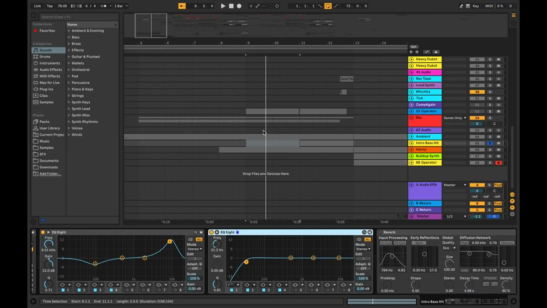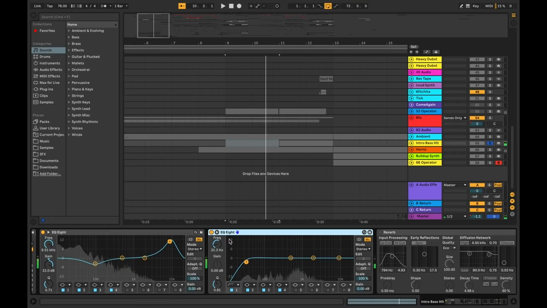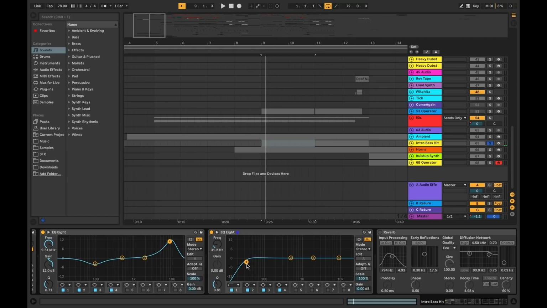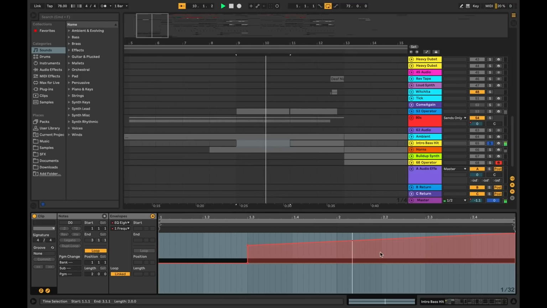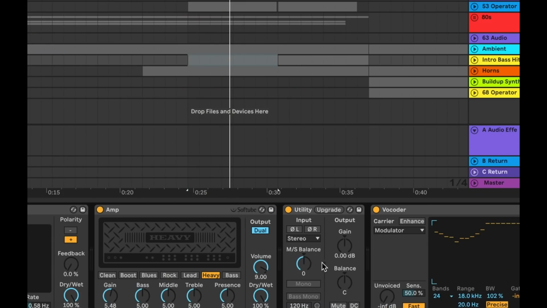The sort of trail off echo thing that's happening is just an illusion created by this EQ8, which I've modulated. It has a low end for the first portion, and then it's just the low end's cut out. So then it goes to mono once the sort of high pass comes in.